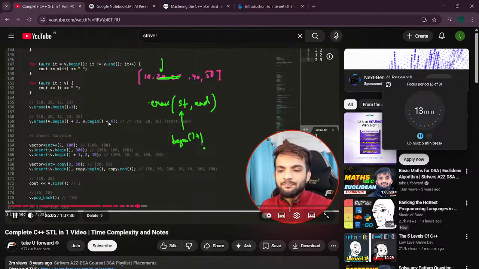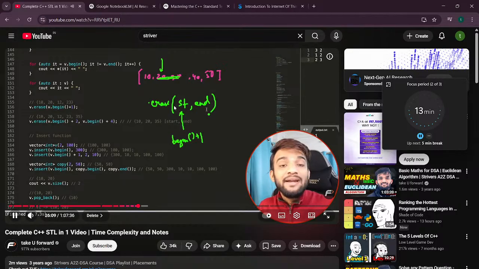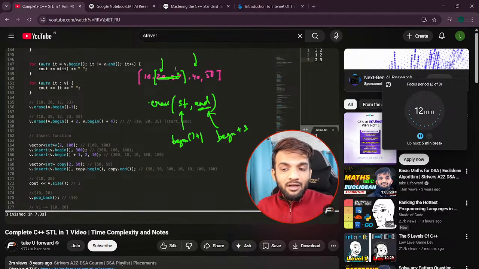that is where 20 is. I want to delete 30. That is begin plus 2. But I said right after what you want to delete, so that's begin plus 3. Begin plus 3 is pointing to here. So I want to delete this portion, but you have to give this end after the element that you want to delete.